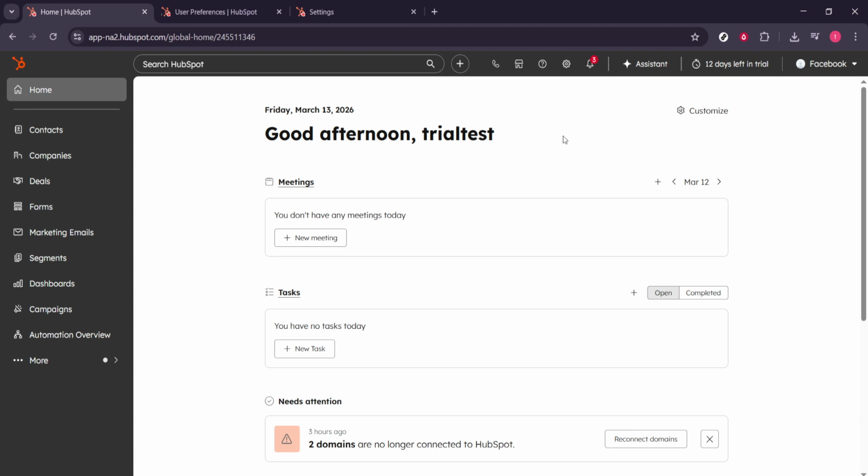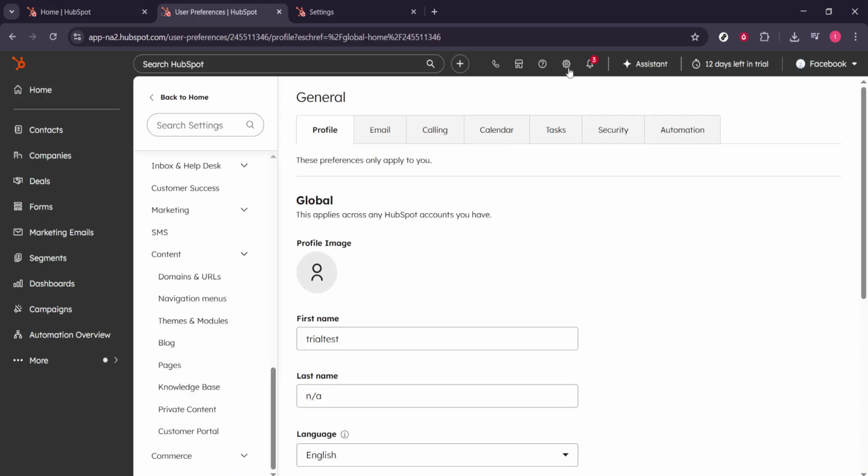We'll walk through where to find the setting, how to connect your container, and a few tips to keep things clean and accurate. Start by signing into your HubSpot portal and landing on the main home dashboard. From the top navigation bar, click the gear-shaped settings icon. This takes you into your account settings area, where most website controls live.